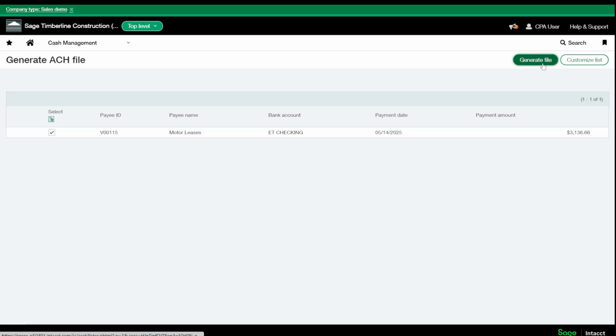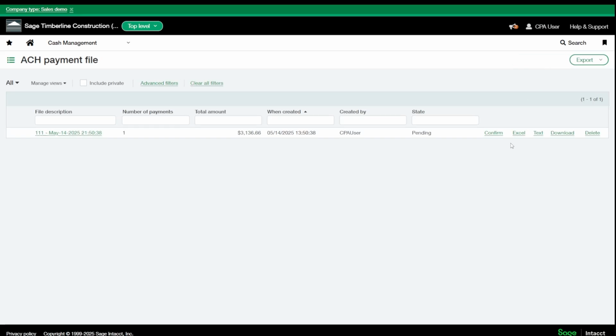So I'm going to generate this. So here's the file. I can extract through Excel, text, or PDF. And you can see here it automatically took me to the ACH payment file page. After you generate the file, you can send it off to your bank and then confirm the payment to the general ledger. If the bank can't process one of the payments, void it before you confirm the payment here.